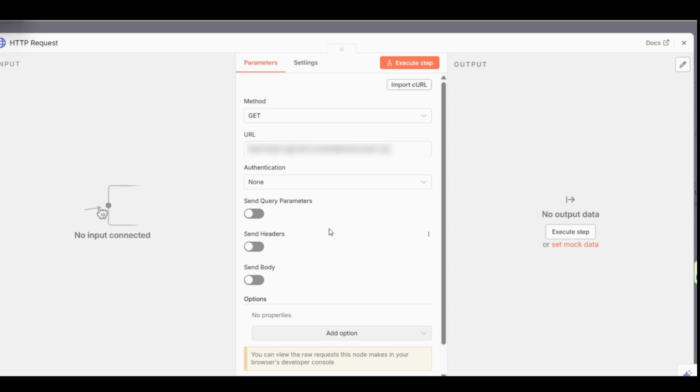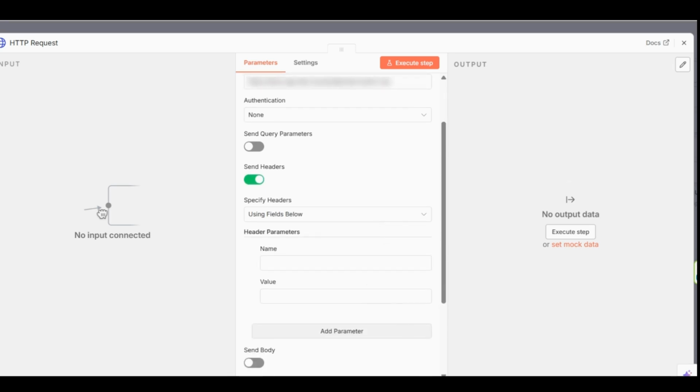And we want to turn Send Headers on, because we'll need those to send information. The header name and value parameters need to be unique, and they were given to us again by the database administrator. For the name, I'm going to put in just something like unique ID. And for the value, I'm going to put in something that the database administrator has given us.